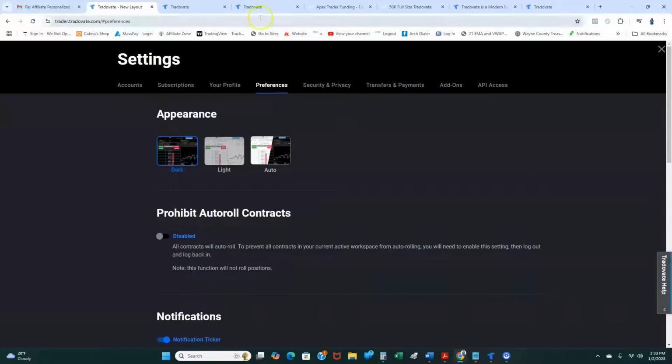So let's just check out preferences. If you go over here to preferences, you can have auto, light, or dark.